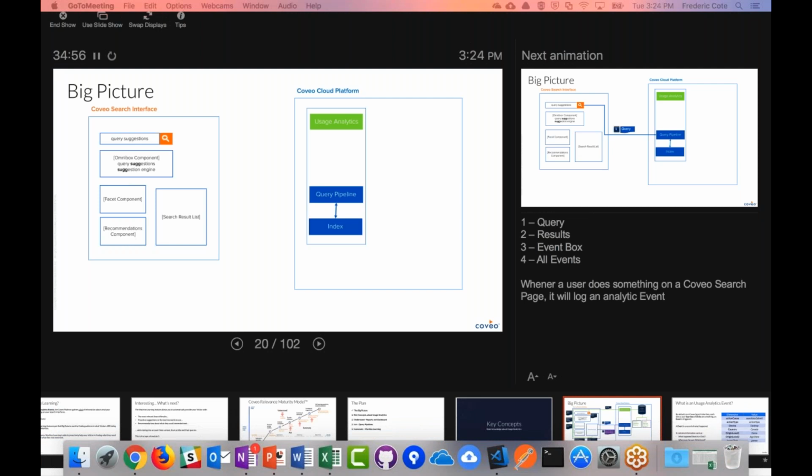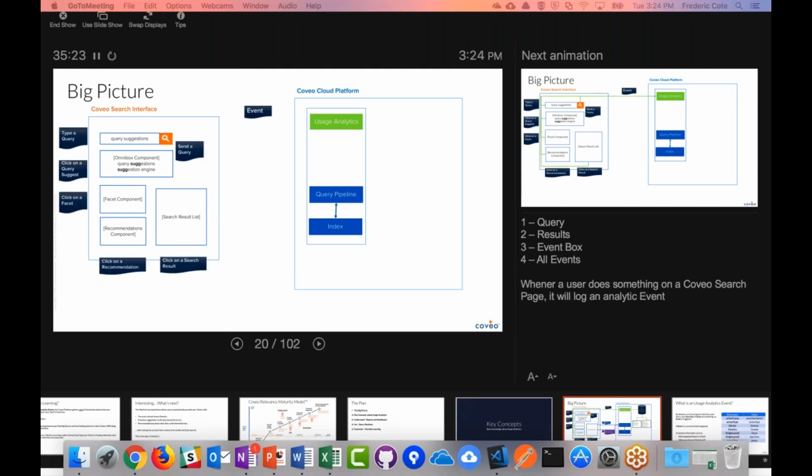Okay, so the big picture. I'm a big fan of starting big and then going into the details, and this module is no exception. So we'll start by having a big picture once again about how it works. So we know that when a query leaves the search interface, search results are returned. That's pretty much why you have a search engine, right? You query, you get results. However, in the Coveo platform, there's also something else that happens. We call that an event. So regardless if a user is clicking on the result, using a facet, clicking on a query suggest, sending a query, or even typing something in the search box, all of this data is gathered in the form of an event and sent to the usage analytics.